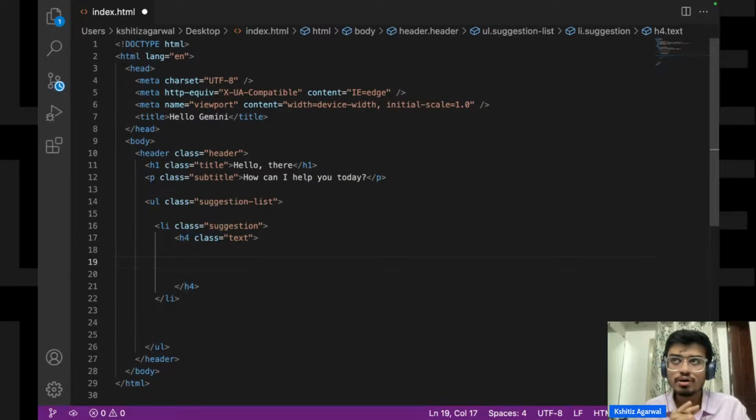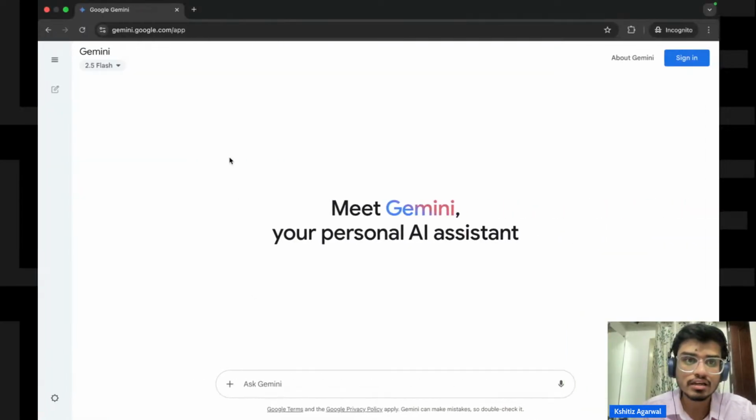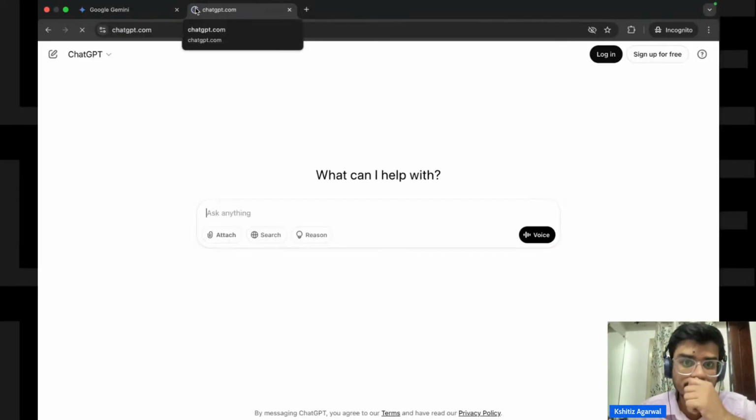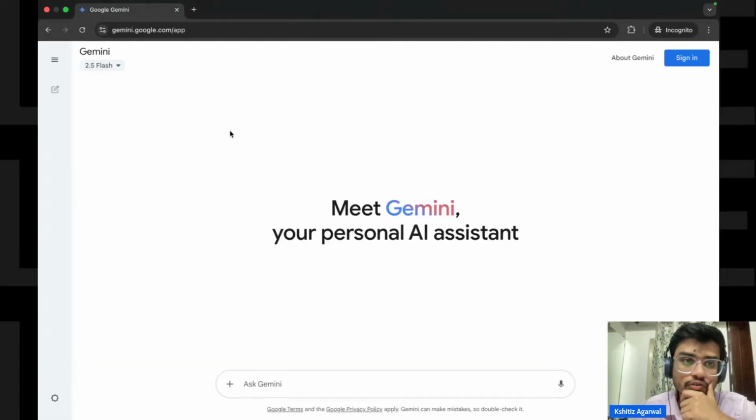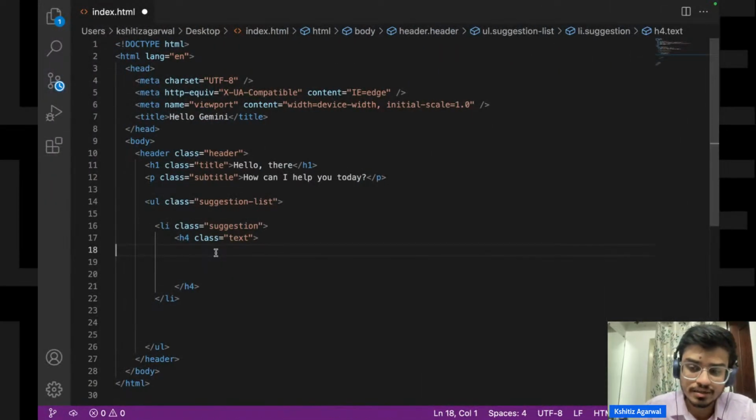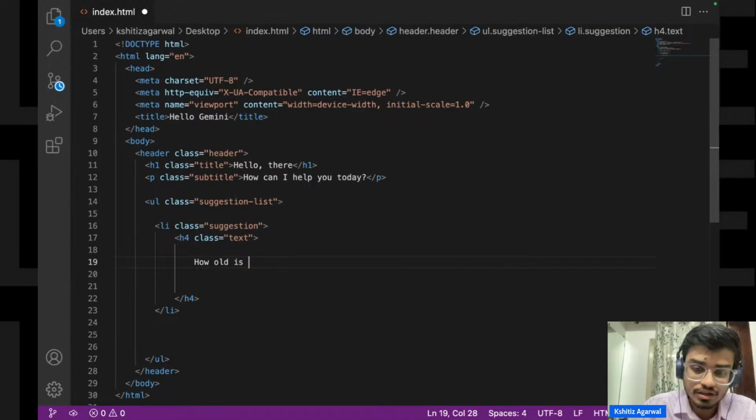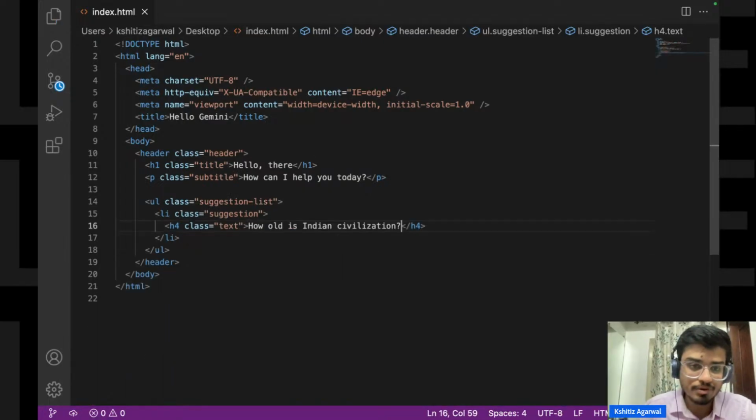Inside this h4, I'm planning to write one sample question. So let me think of a sample question that we can have on the screen. We can open ChatGPT and see if any, okay, no, samples are not over here. So let's think, let's type in: how old is Indian civilization. That's it. So that would be one h4.